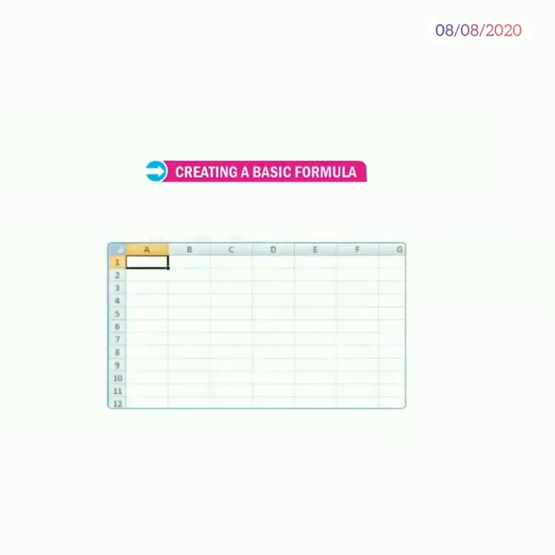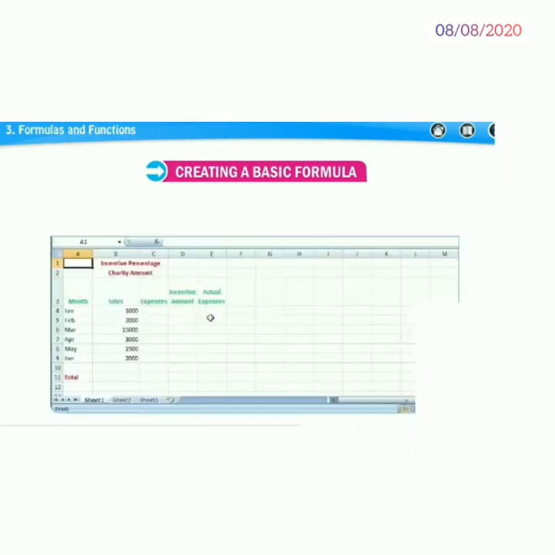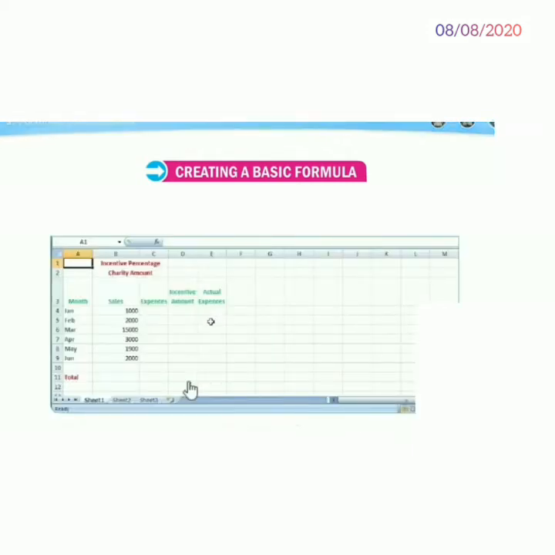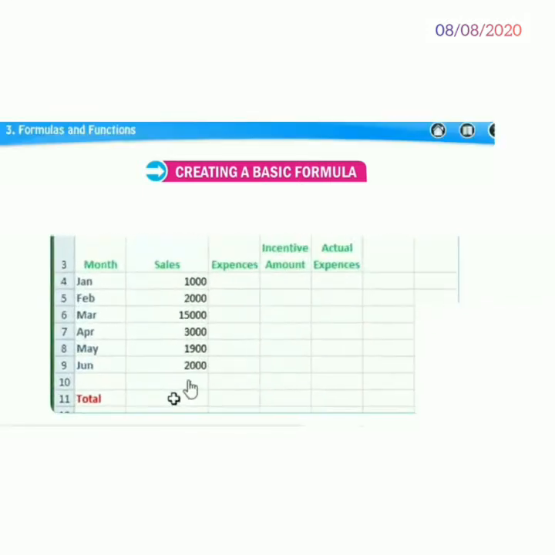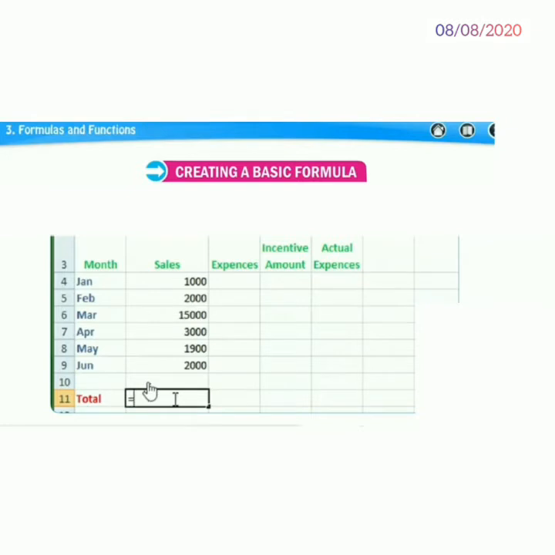Basic formulas involve only one operator in a formula. Let us calculate the sum of the numbers in B4, B5, B6, B7, B8 and B9. Look at the screen. I highlighted the cells from B4 to B9, and we will display the result in B11. Now click on cell B11 where we want to display the total. Then type the equal to sign.